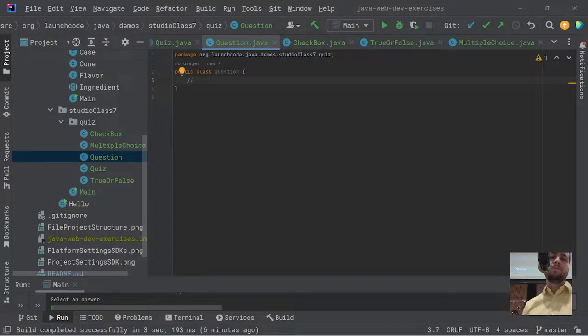So let's see here. In order for this to work, we need to have more than one possible answer. More than one possible answer. And so for true or false, it's going to be two possible answers. For the other questions, it could be n plus. So the answers is going to be some sort of a collection.